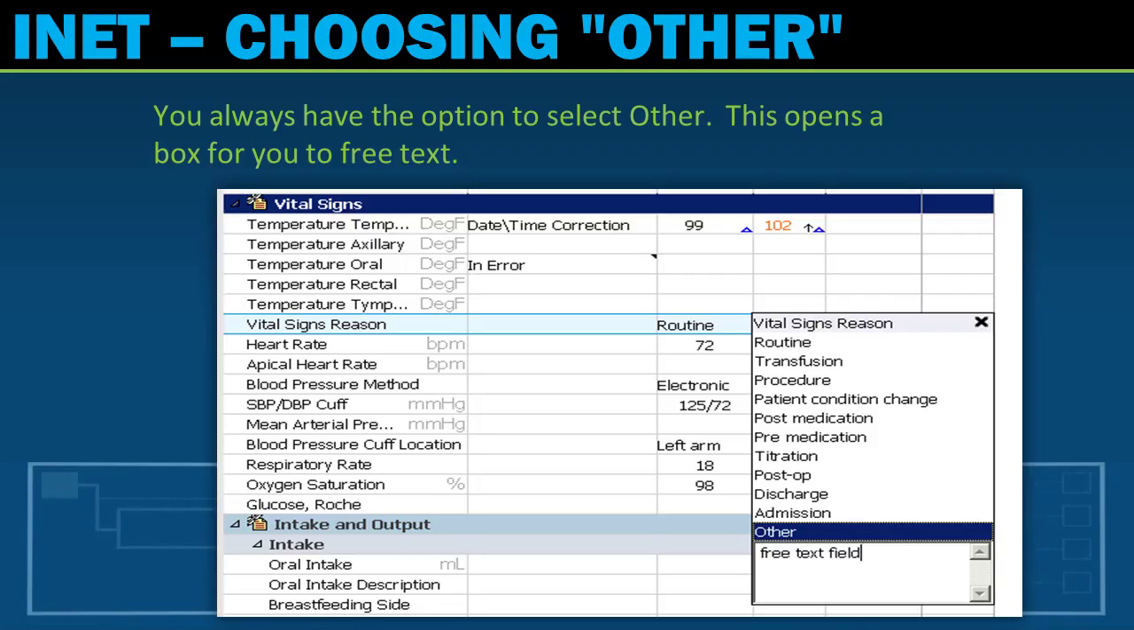Choosing the other option. You always have the option to select other in different documentation cells there, as you see in the screenshot. Maybe none of those vital sign reasons are appropriate, so if you click on the word other, then you can free text in the reason as to why you are taking those vital signs. We try to give you a lot of options that would be appropriate, but if ever you need to free text in a reason, you have that option.